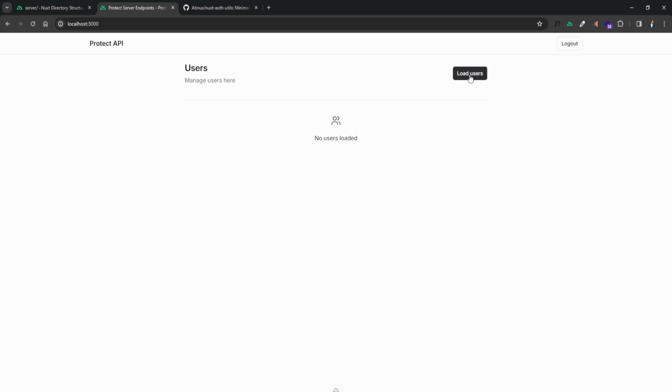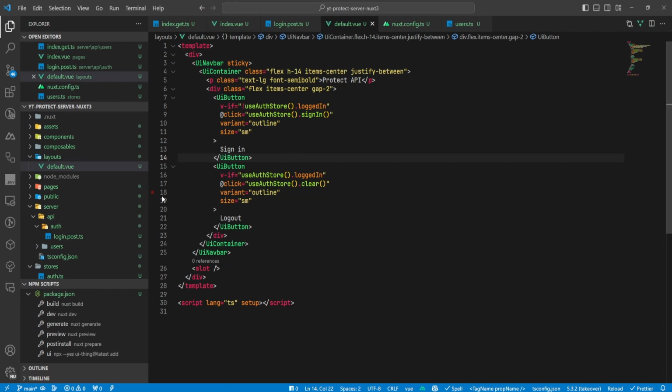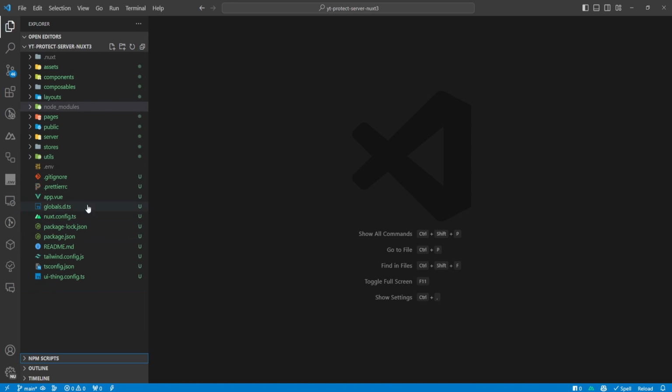Cool. So now what I want to do is, if you are not logged in, I want to stop you from visiting this endpoint that will actually load the users. Now, if we're logged out, we can actually load the users still, and we don't want that. So let's go ahead and protect our endpoint. Let me close these, close this. And to protect our endpoint, we're going to use a middleware.